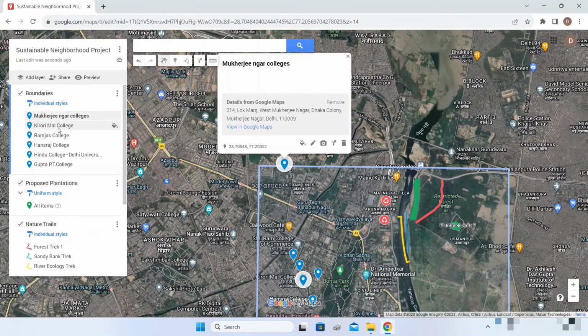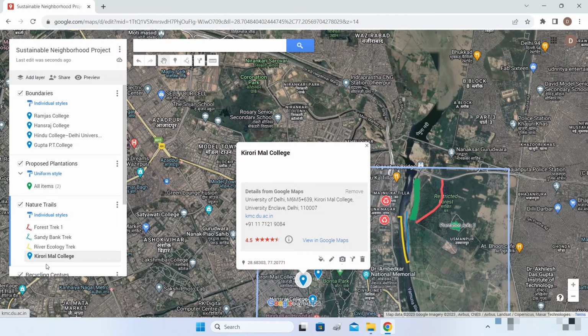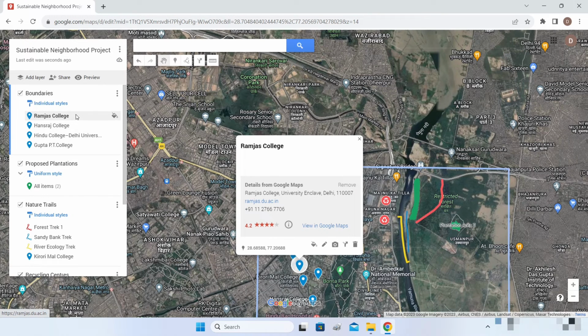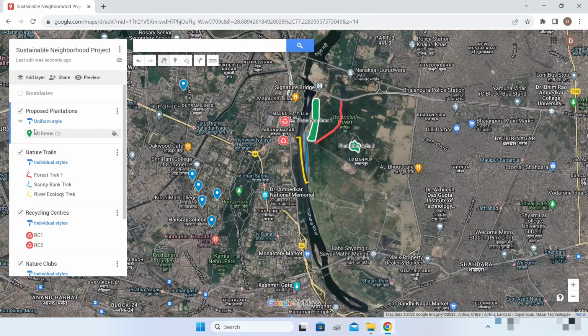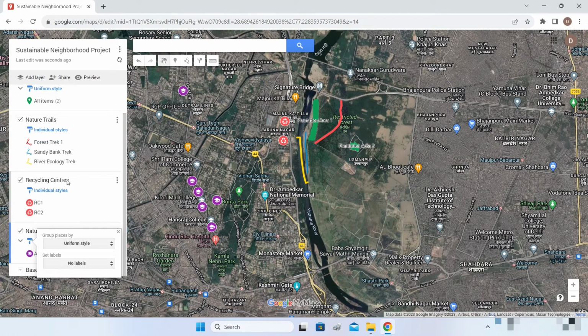So click once on it, catch hold of it, and once it turns into a 4-headed arrow, you can just grab it and move it. So you can now see that we have all these colleges, and they are in the nature clubs layer. And if we want, we can do uniform styling for all of these and choose an icon, etc. So you can see that we are now displaying different colleges.